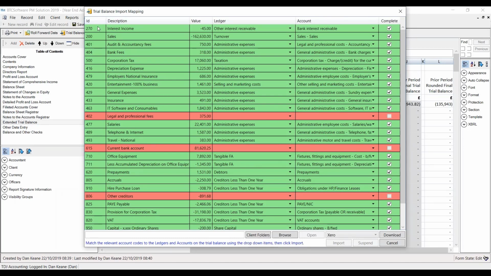So what we're seeing here is, and some of you that might use Xero might recognize these, you've got the Xero codes listed on the left-hand side and descriptions, and it's mapping those codes and descriptions to BTCSoftware's ledgers and accounts. So these figures that you can see here, these values, are going to go into the correct boxes within my extended trial balance.